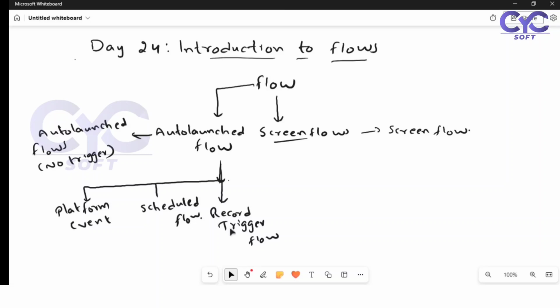So the next important thing, very, very important here, is the record trigger flow. As the name itself says, it is a record trigger. So whenever something happens in the record, let us say a record has been created, updated, or deleted, simply we can call this flow. Right? Record trigger. When something is happening in the record, then it is going to fire. So whatever logic we write inside, in this particular record trigger flow, that logic is going to perform.